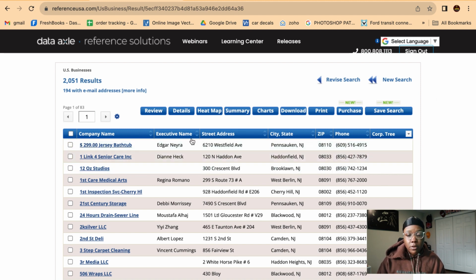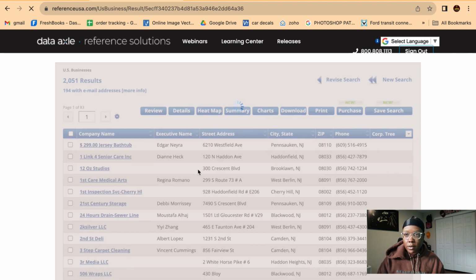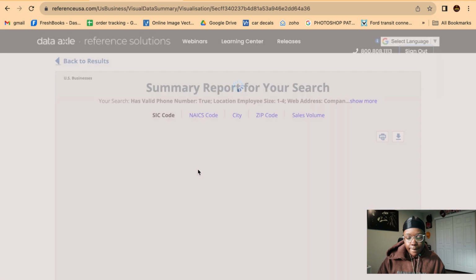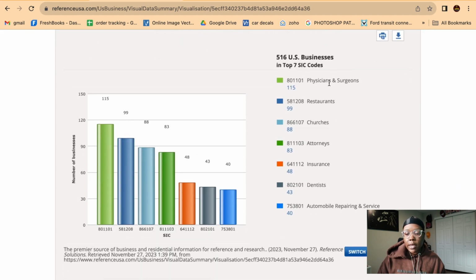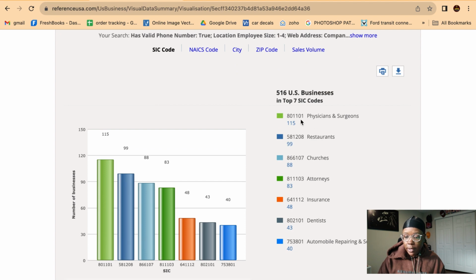Anyway, let's break this down a little bit more. So we see all of this, and this is based off my industry. You can do it based on your industry. I'm going to click charts. I want to see what type of businesses are in here. Boom. So everything was populated. As you'll see here, we got physicians, surgeons, restaurants, churches, attorneys, insurance, dentists, auto repair, boom, boom, boom.